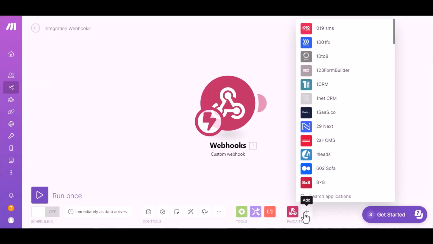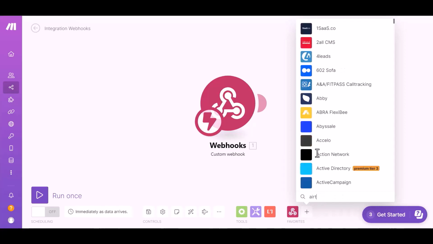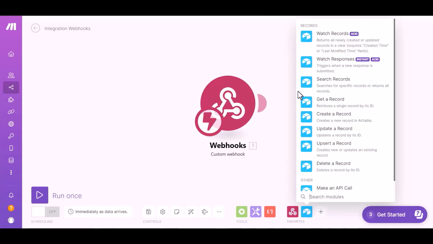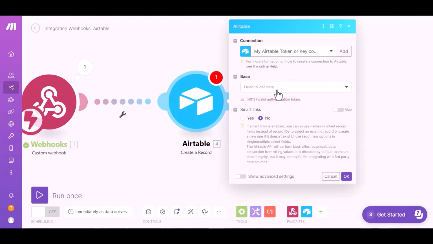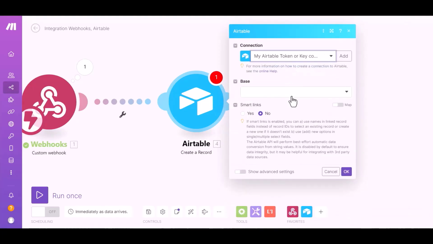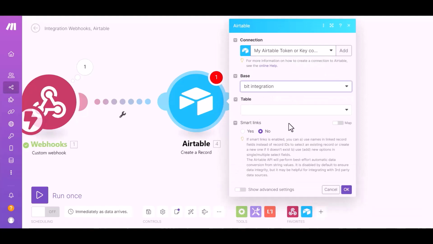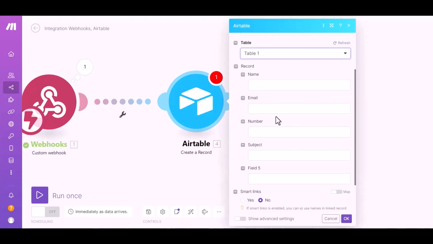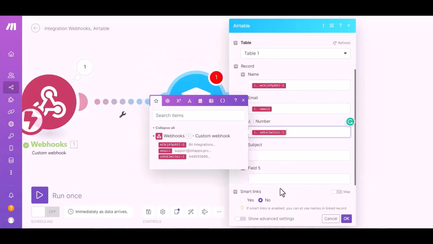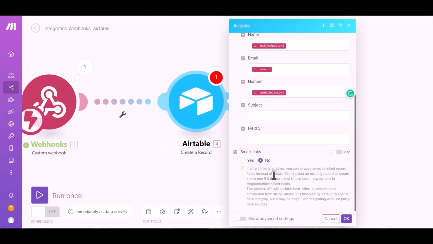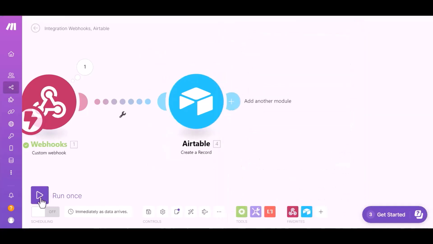Click on the plus icon and search for your desired app to send data. I am choosing Airtable. Get a record. Click on Airtable. Add. Select a base. Select a table. Map the respective fields. OK. Click on Run once.